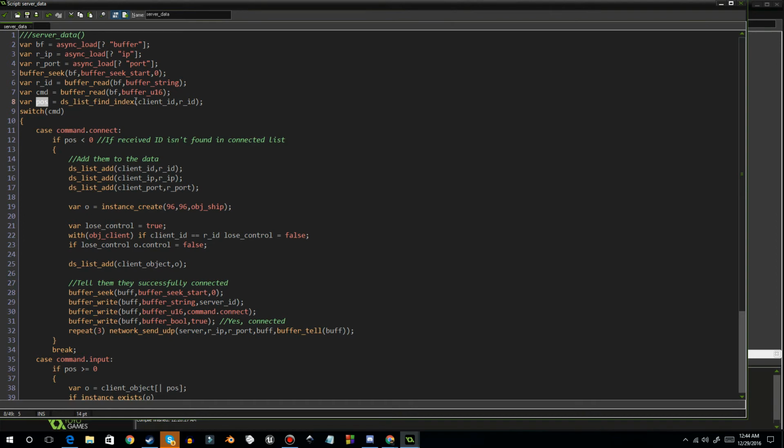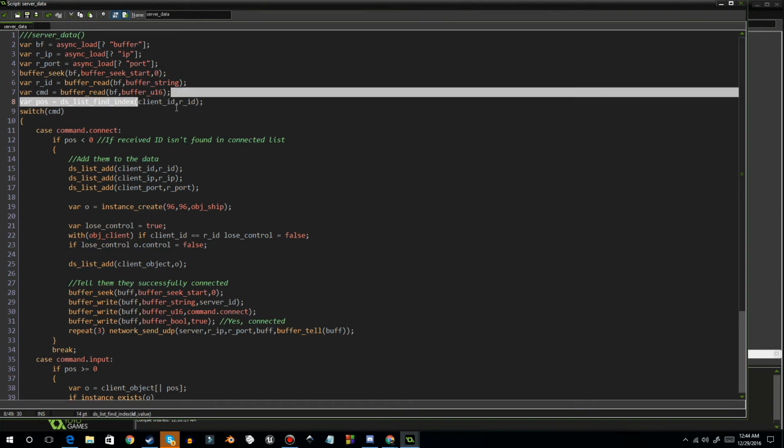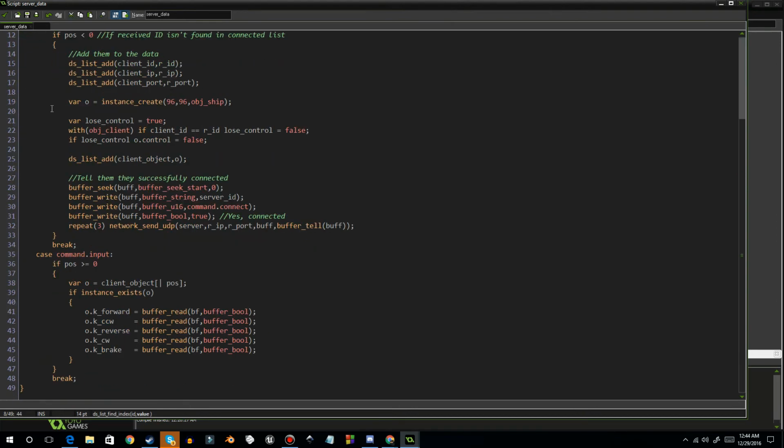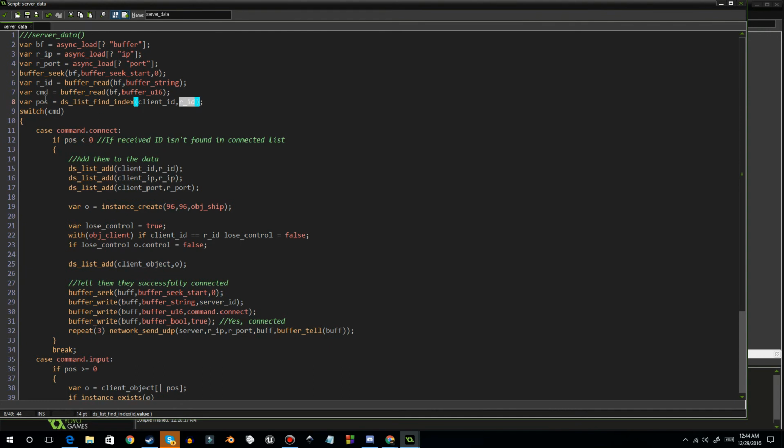It tries to find the position in the client ID list where this RID is. If it doesn't exist, it will return -1 or some negative number. I think it's just -1. But if this is 0 or higher, then you know that client has already connected, so it's a connected player. So then we switch, which basically we pass this, and we have different cases for what this value holds.